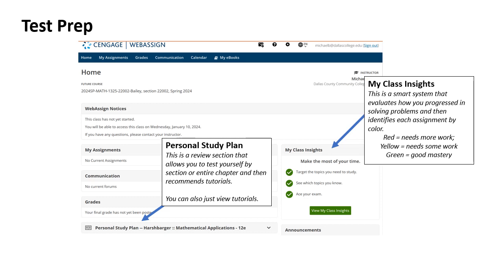So I think that should get you started and hopefully give you a good insight into the different resources that you have within WebAssign.